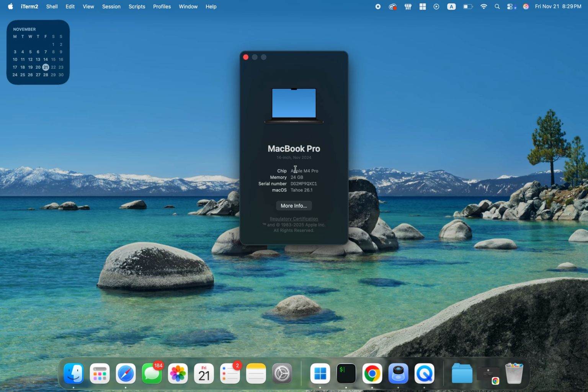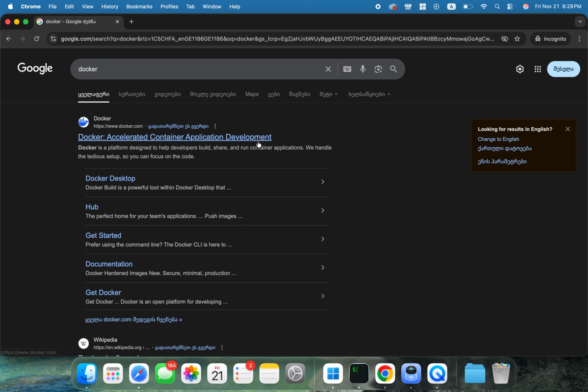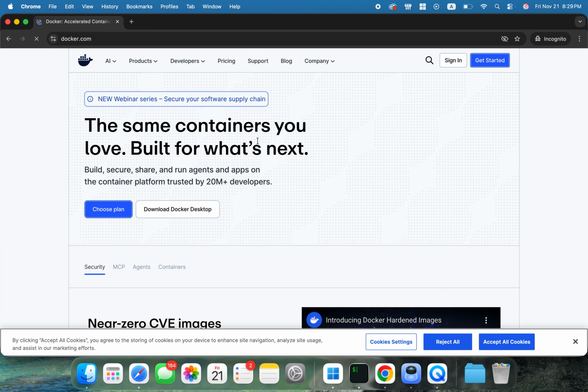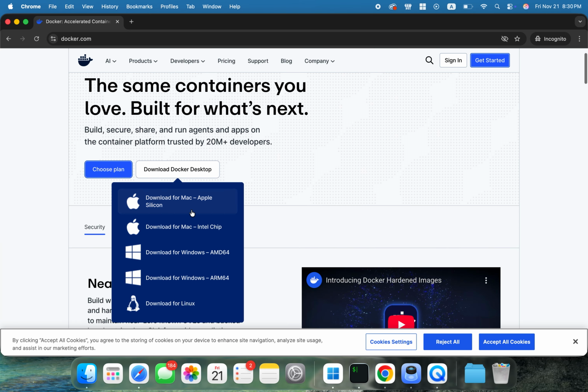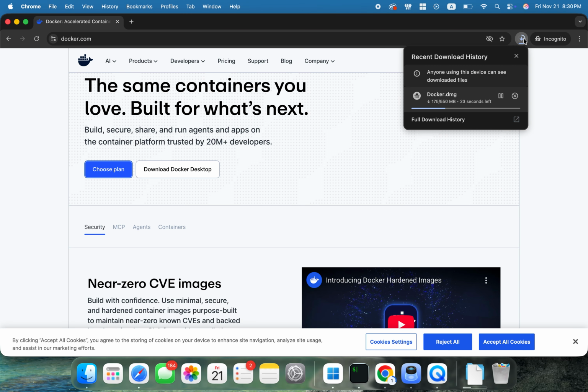As you can see, I have an Apple Silicon MacBook with M4 Pro chip and macOS version 26.1. So let's open the browser and type Docker. Open the Docker website and choose Apple Silicon version. If you have an older Mac with Intel chip, installation process will be the same. Just make sure to choose the correct version.